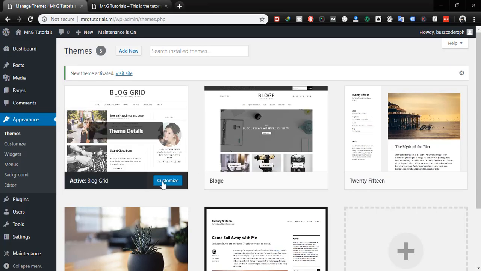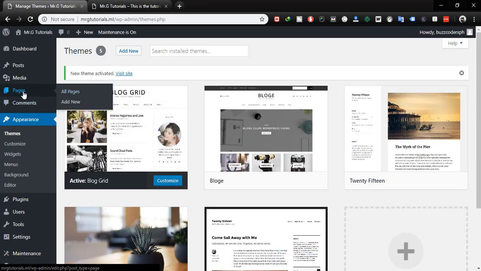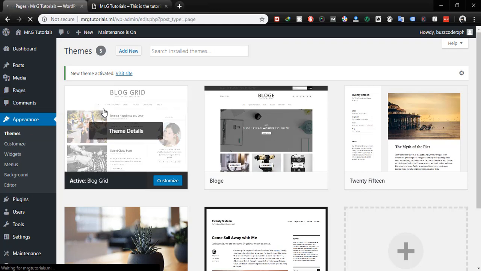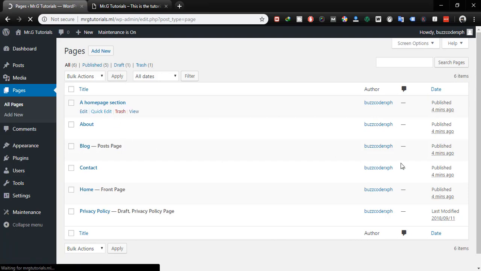But now we're just going to create the pages for home and blog. Let's go ahead to all pages. Basically I just created it 4 minutes ago. I didn't do this, but on your end you can create a page that is blog and home. And we're going to show you how to do that. That is basically here, add new.